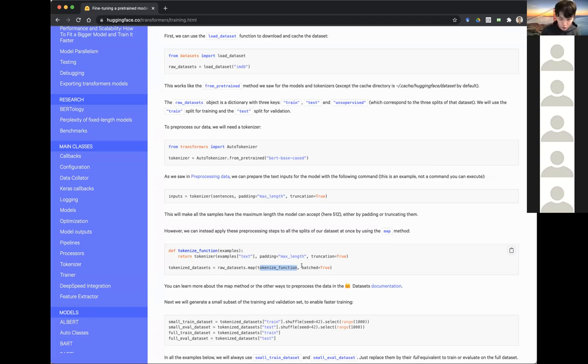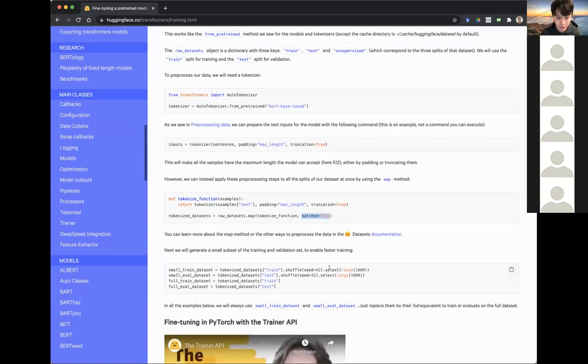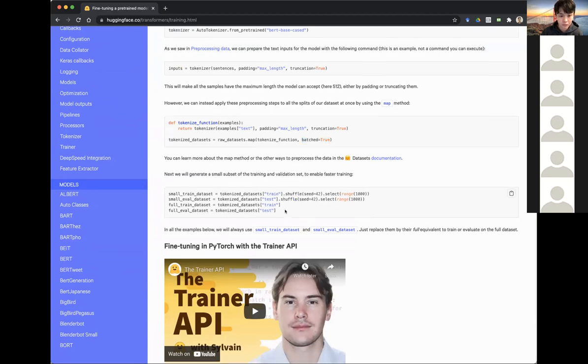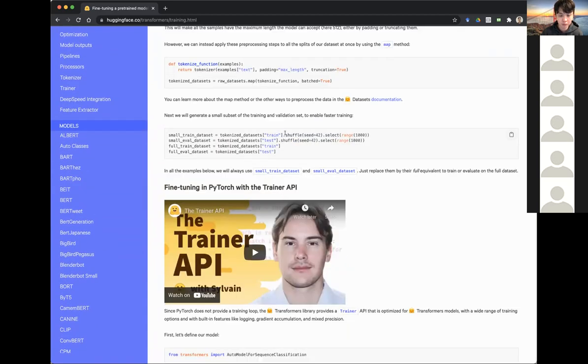And batched true means that you make batches of it. It's pretty simple. And then you create the data set by shuffling and selecting. It's pretty straightforward by looking at what that is.